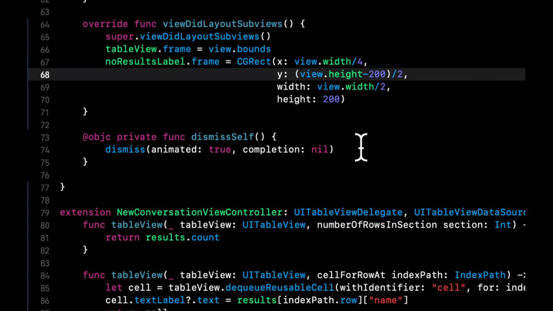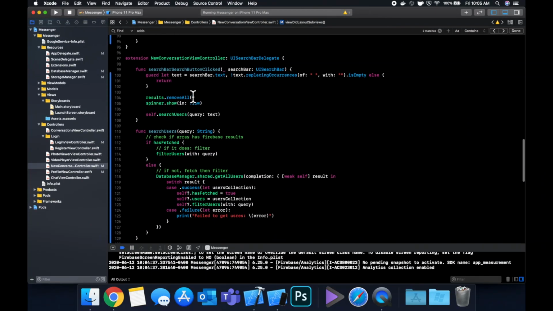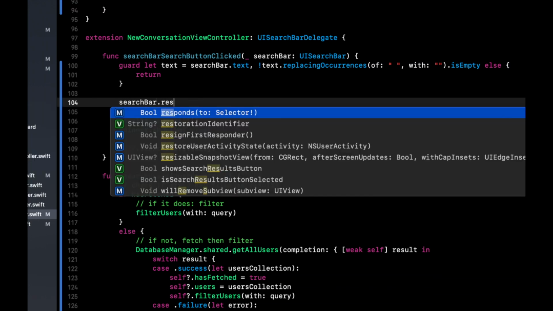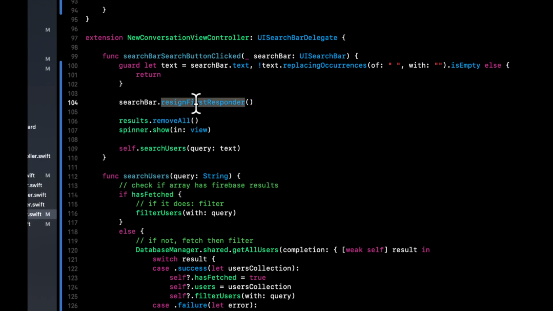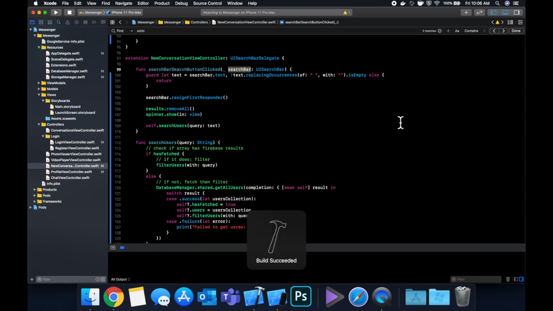And actually, one more thing I forgot to do is once the user hits the search button, we want to get rid of the keyboard. So we can simply say searchBar.resignFirstResponder, and this will get rid of the keyboard on the inbound search bar parameter. So third time's a charm. Hit Command R to build and run.